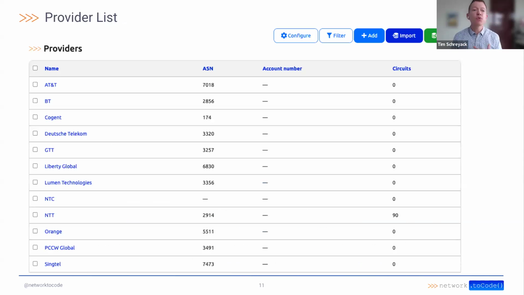And then similar as we move over to the provider. Right, we have our list of providers. We can see a little bit of information about them, our ASN, our account number, if we have populated that with that particular provider, can be really useful. Potentially, sometimes you might have multiple account numbers. You can also have that option for you there as well.